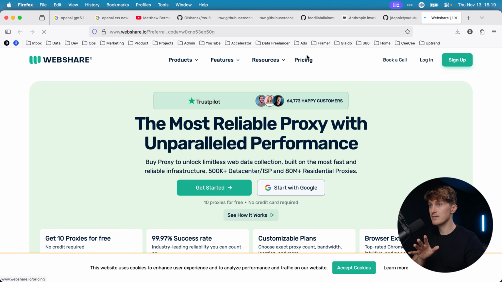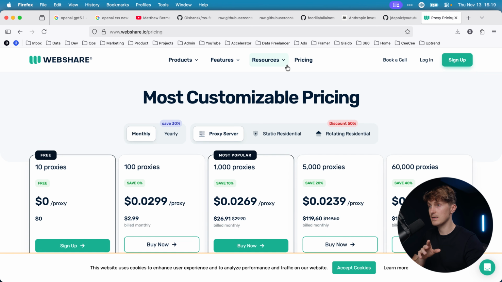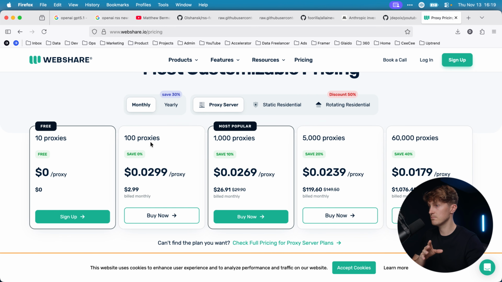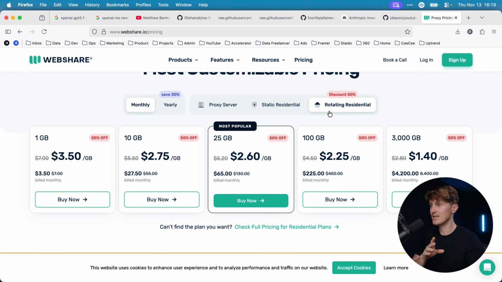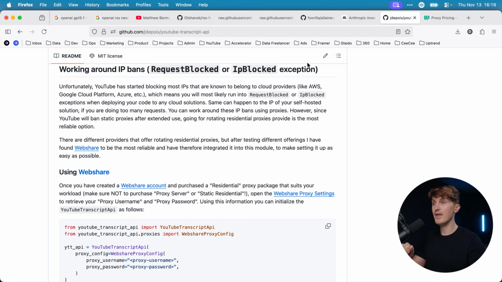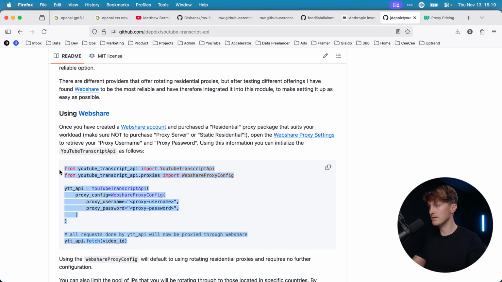I have an account in here. Let's see, pricing. It's crazy cheap. You should get rotating residential. This is the one that you need. I got the cheapest plan, and that's enough. And then you can set up the YouTube transcript API with the proxy config. So that's how that works.